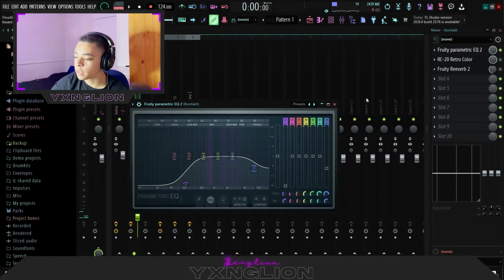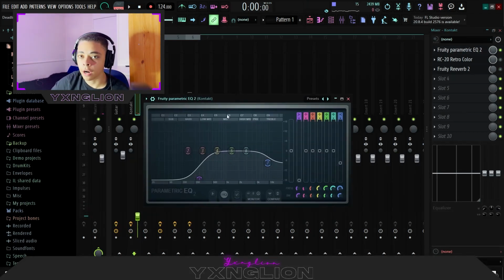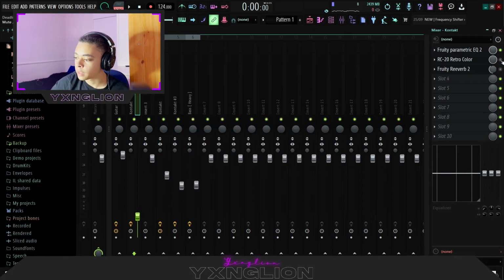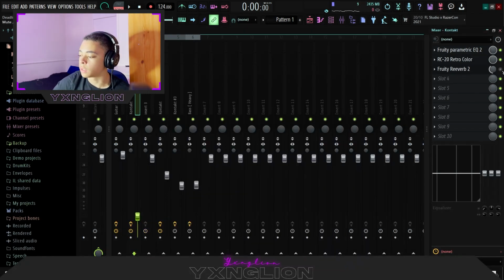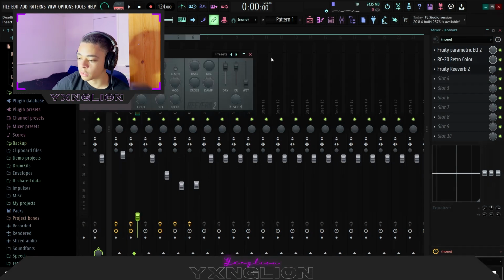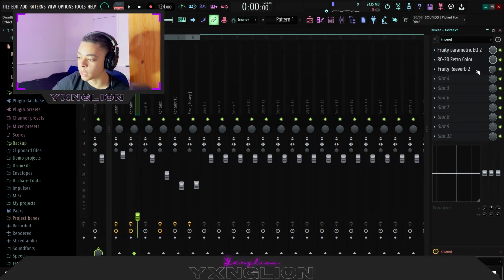Anyway, what I did was a bit of parametric EQ, just regular EQ. Took out a lot of the lows and took out a bit of high. Then I put on RC20, pretty much the same settings as before. Vinyl free, changed the wobble a bit, put 0 noise on this one because we've already got a bit of noise on the first one. And pretty much the same reverb, except this one's dry instead of wet.